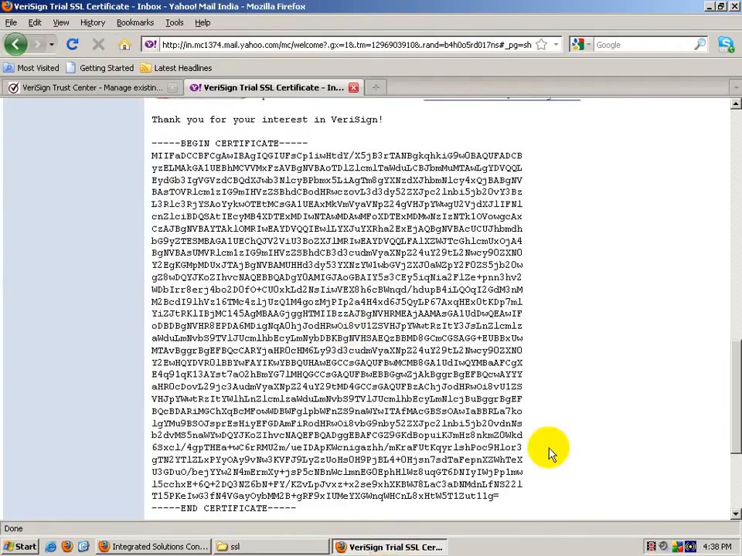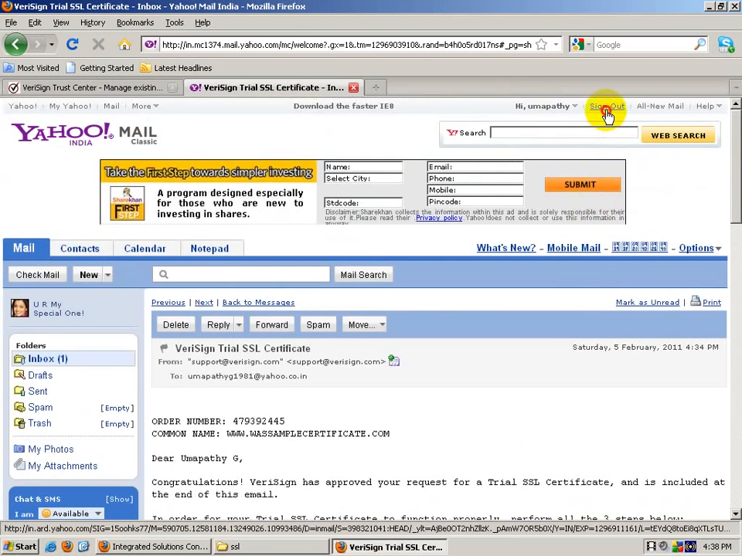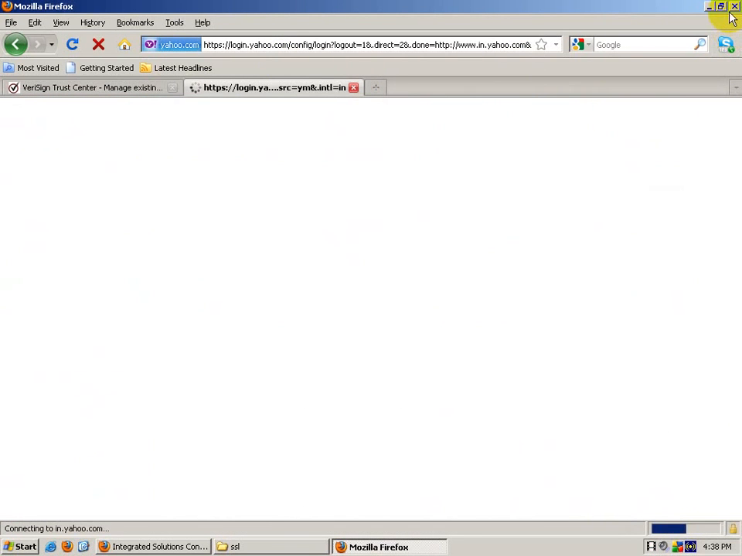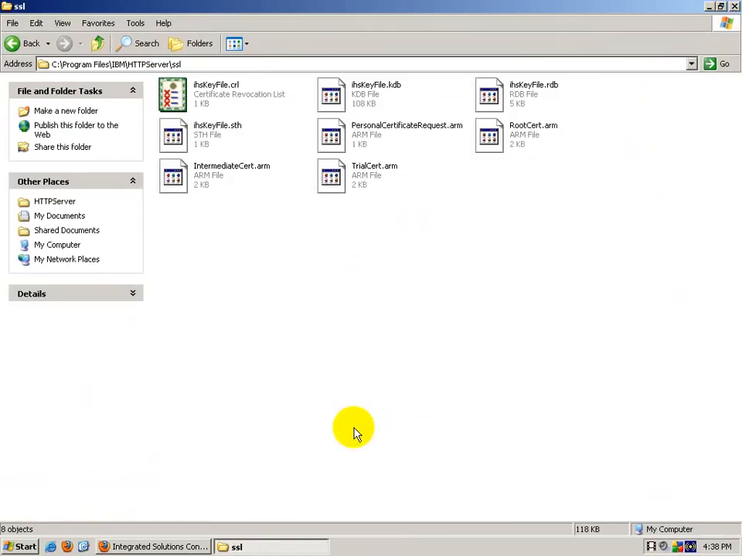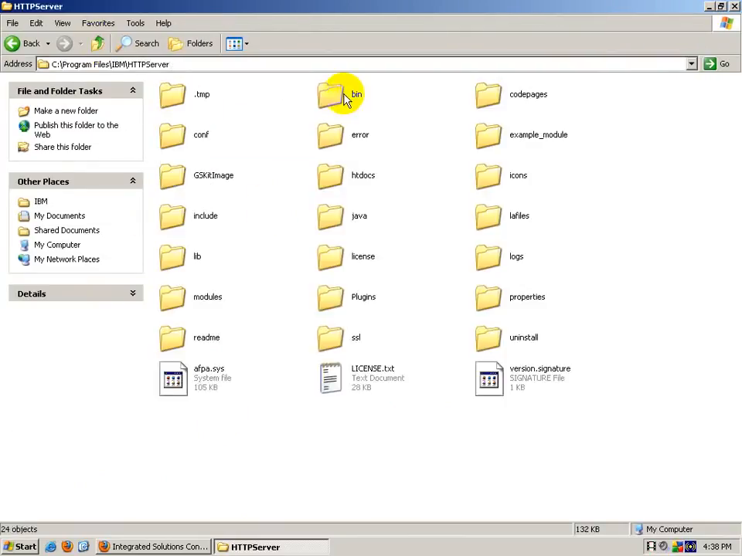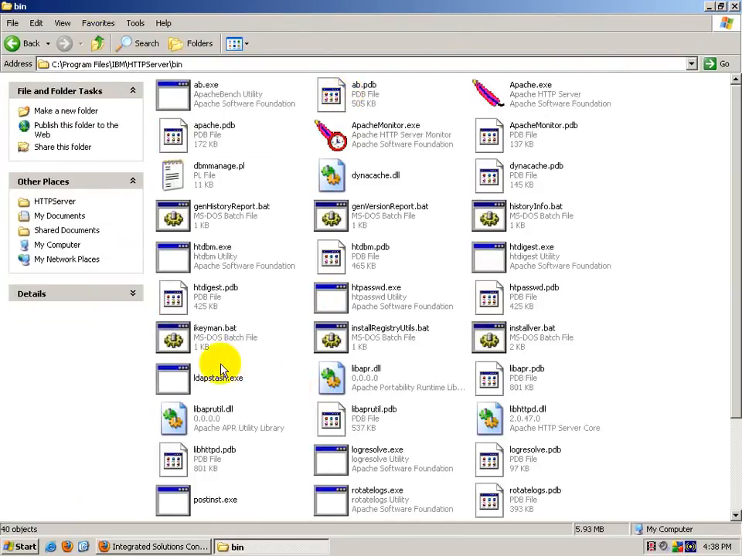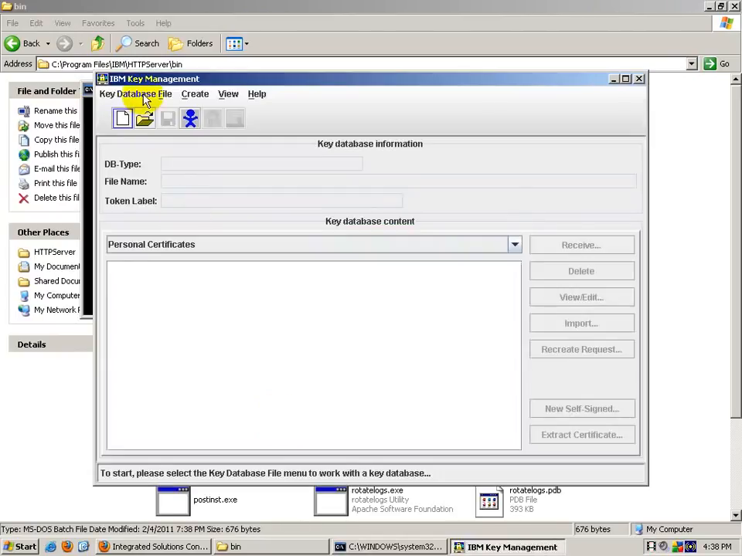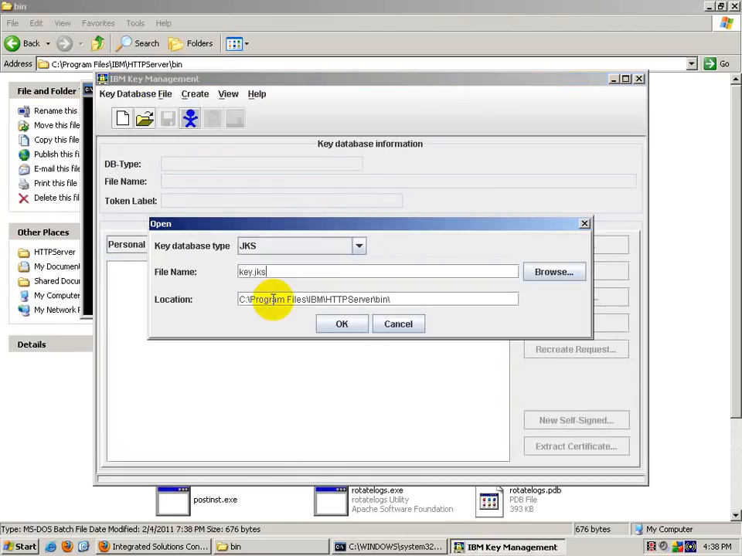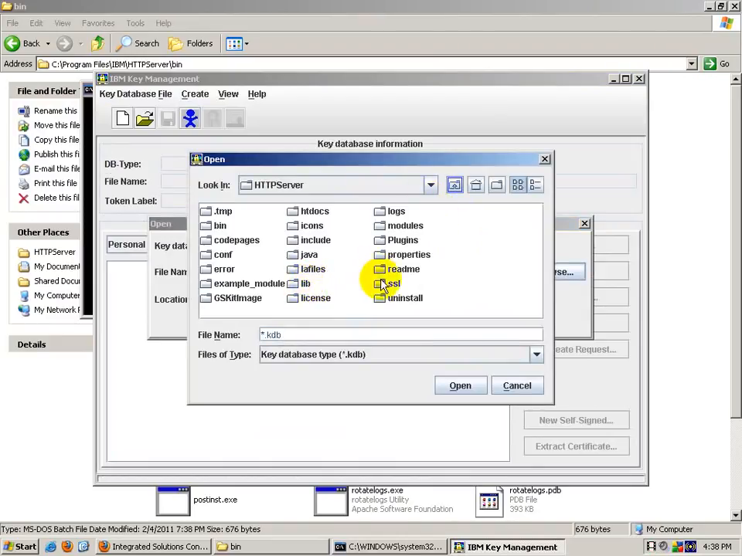Now copying certificates from the website and all is done. Now what we have to do is go to the IHS bin directory. Execute iKeyman.bat, it will open up the application. From key database file select open, select CMS, select the IHS file that we have created in the SSL folder.